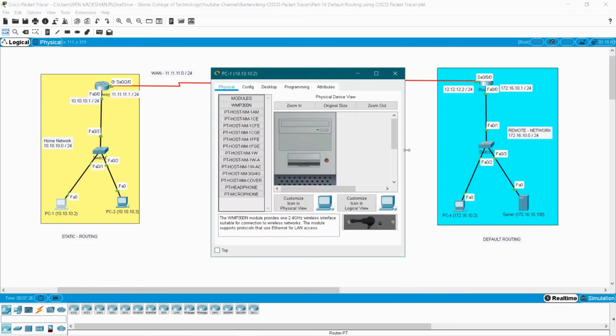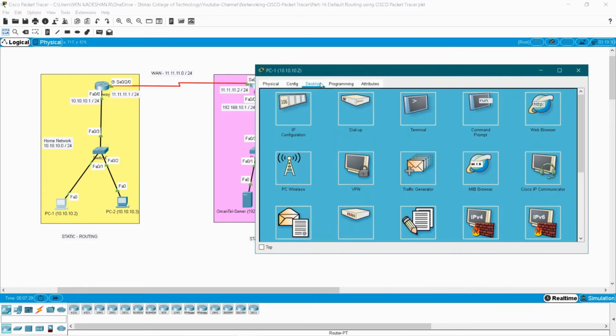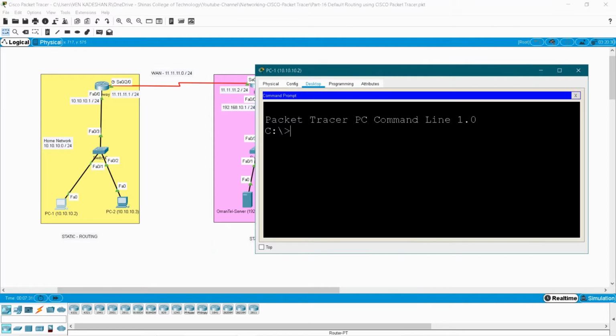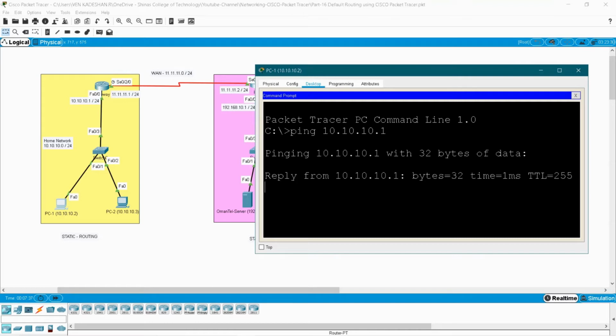Go to this PC. I just want to ensure the communication. So desktop, command prompt, ping 10.10.10.1, which is the gateway.